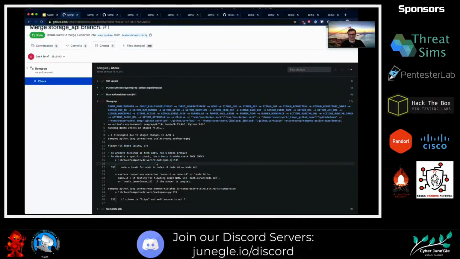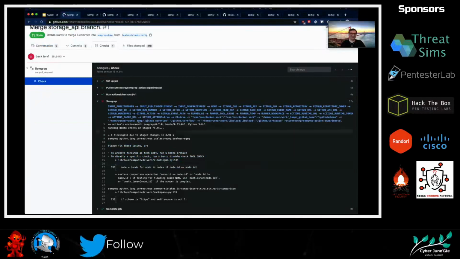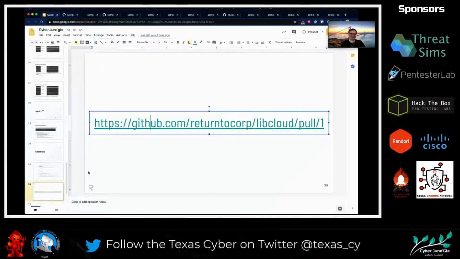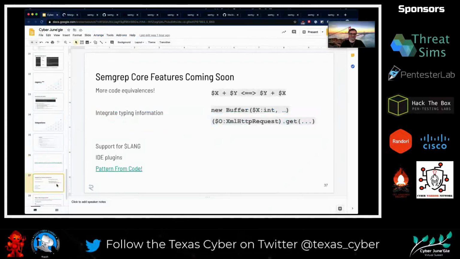If we don't necessarily want to block the build, we just want to be alerted, that's pretty straightforward. So again, you can look at our GitHub action. And then I want to talk briefly about more features coming soon.